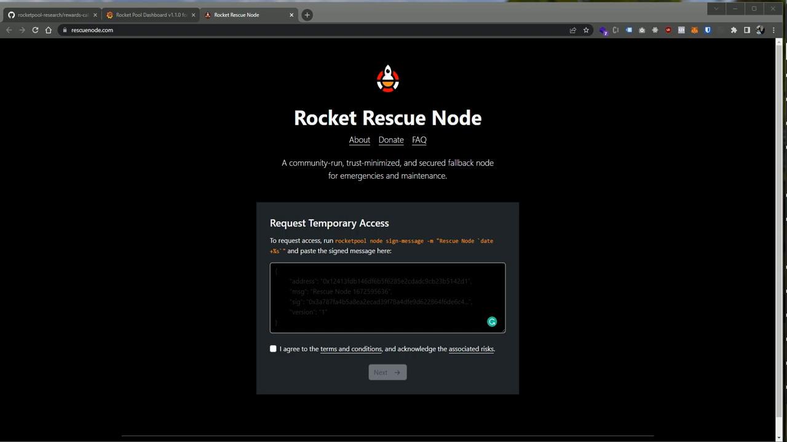I'm on rescuenode.com, and what you're presented here is a way for you to sign a message on your node so that you can get temporary access to this system. This is a temporary access point, so we're not going to use this as an ongoing backup node for us. But for now, we want to be able to run a prune, and we don't really want to miss attestations or anything like that.